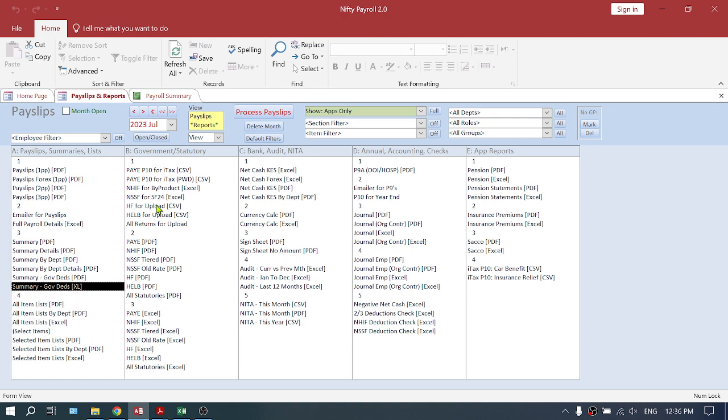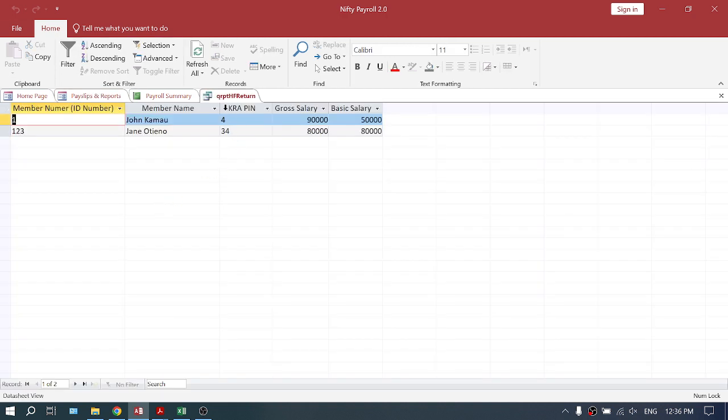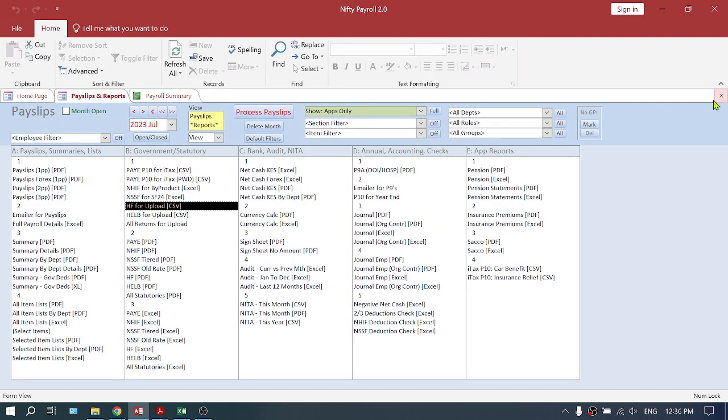So the HF for upload, if you open it, should look like this. It has the columns: the ID number, the member name, the PIN, the gross salary, and the basic salary. If you have somebody with benefits, you should see a difference, like in this case. This John Kamau has some benefits. If you want to know what those benefits are, let's go straight down to the Excel. Actually, even the PDF will show you.